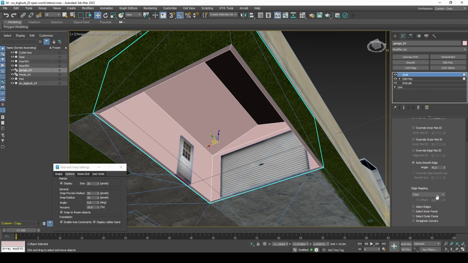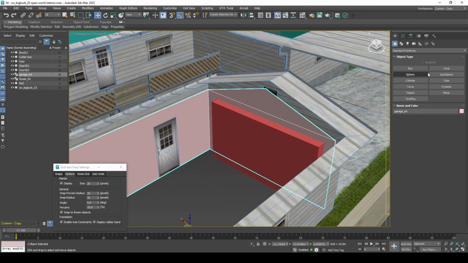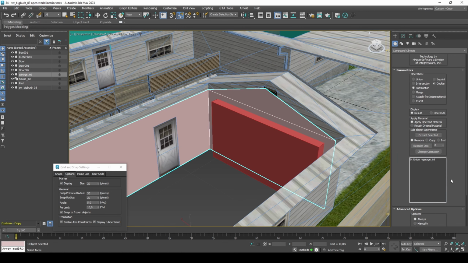Create a box that covers the garage gate. Add some length to it. Add a ProBoolean modifier to your garage interior and set to subtraction and cookie. In the bottom, set it to remove only invisible edges.